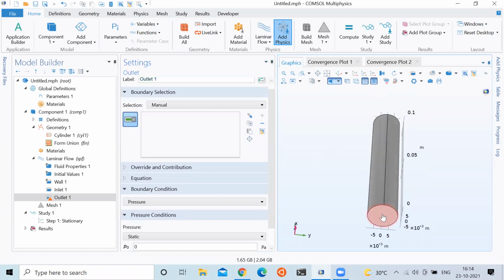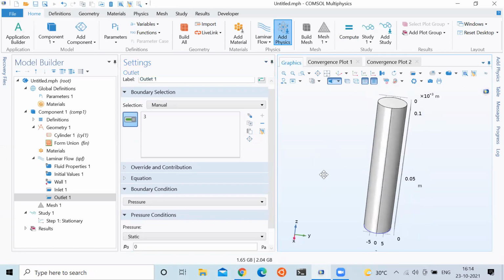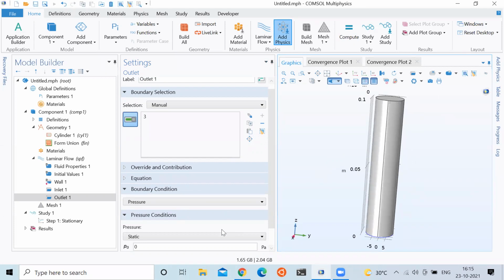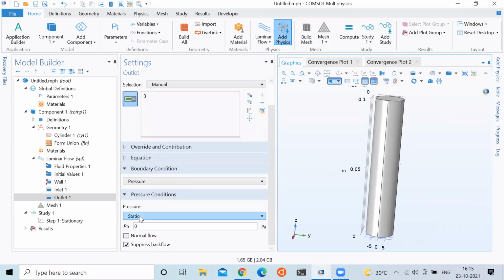So the first one was the inlet, so the second one is the outlet, and it is going to be a static pressure, like the P0 is 0. So remember this P0 is with respect to a relative pressure, and that is why we have mentioned it here as 0. Otherwise, it would have been atmospheric pressure. Okay.